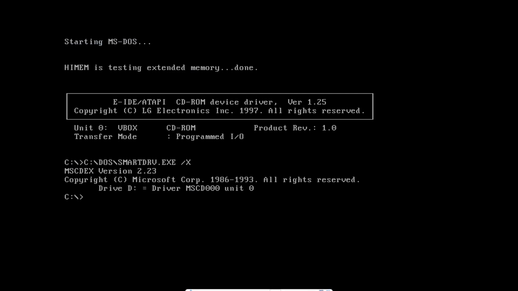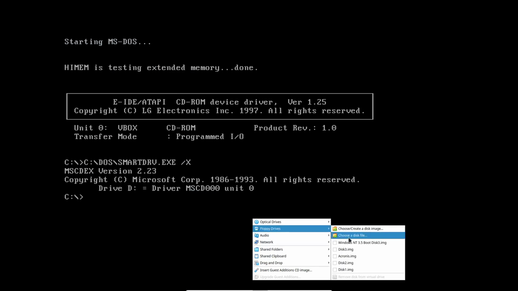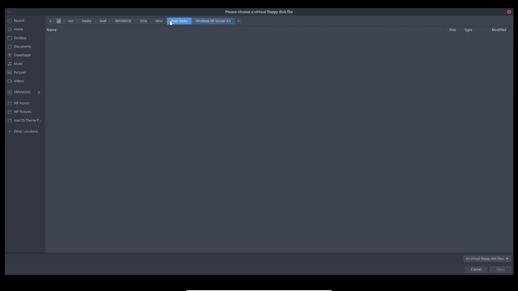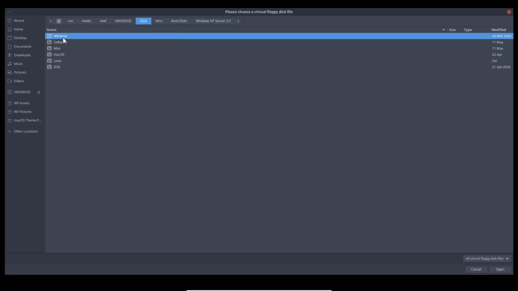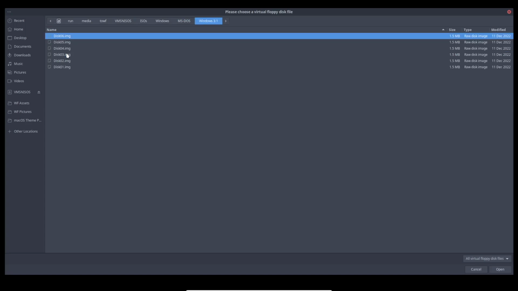Once you're done with that, if you haven't already started it, click the green arrow that says Start. Go to Devices, Floppy Drives, then click Choose a Disk File. Navigate over to where you have the floppy images stored. Links to the ones I use are in the description. Double-click on the Disk 1 file to insert it.